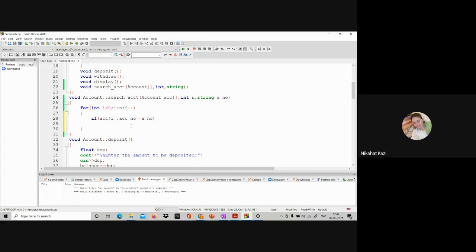Then what are you going to do? So then it will print the balance of that account. Then we set all other parameters according to that ith value. Can you do a simple thing like you return the index of that?